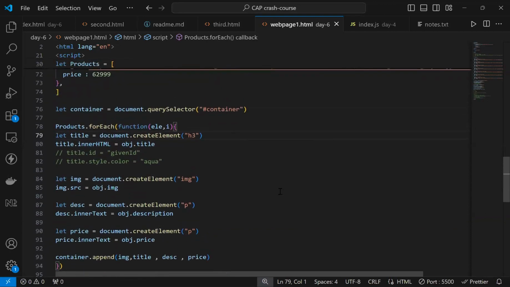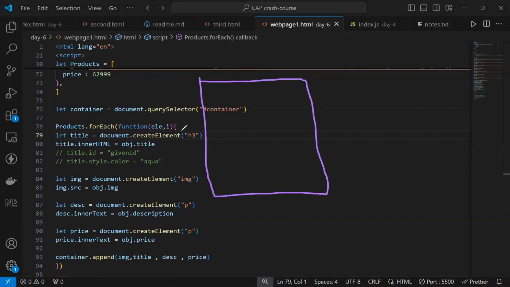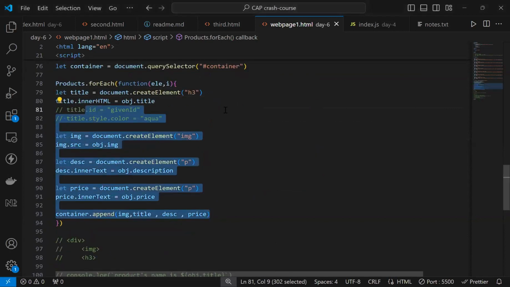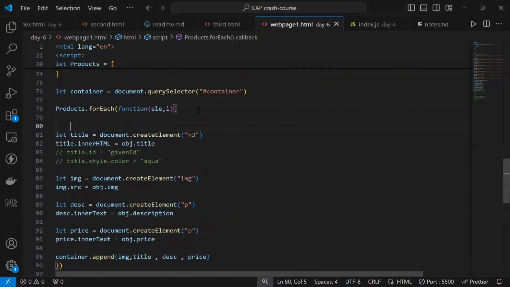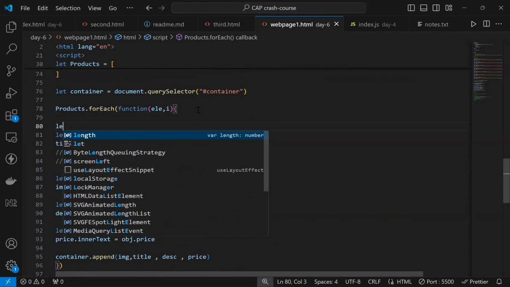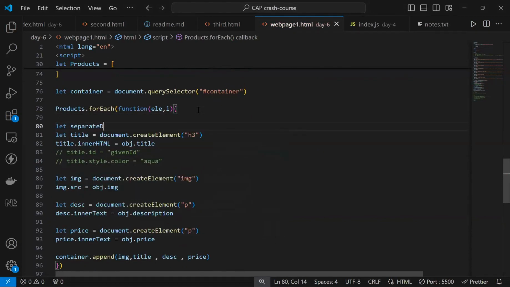But एक काम करते हैं. For now, we just have a container, and we are directly appending title, image, and all in that. So shall we create small divs in that, and append our title and all in it, and then finally append this div in the container? Would that be a better approach? So basically what I'm saying is, for each and every product now, let's create a separate div. Creating a separate div is not an issue.